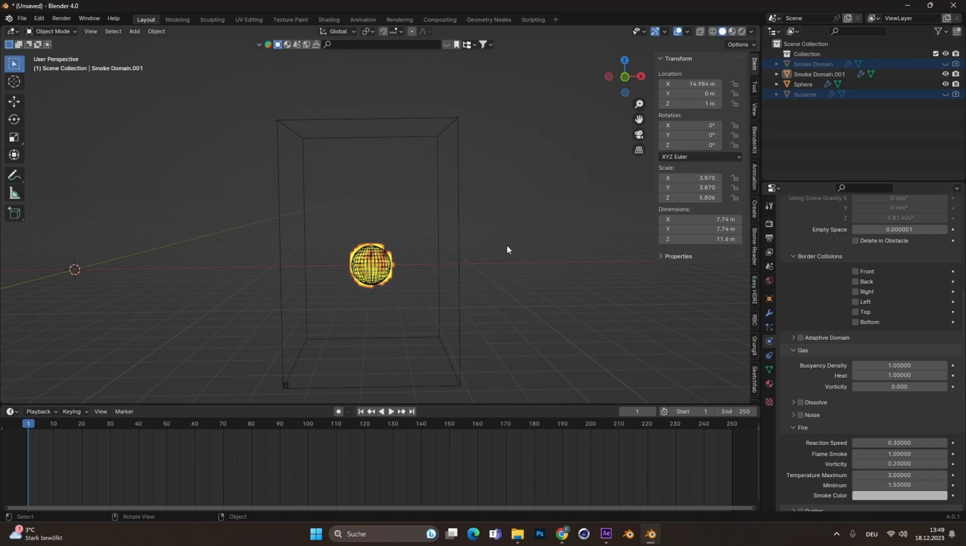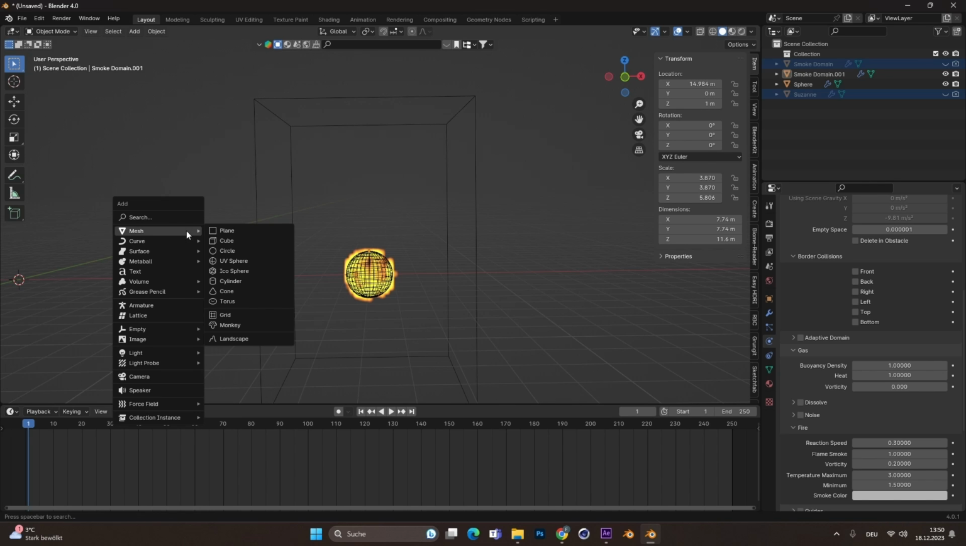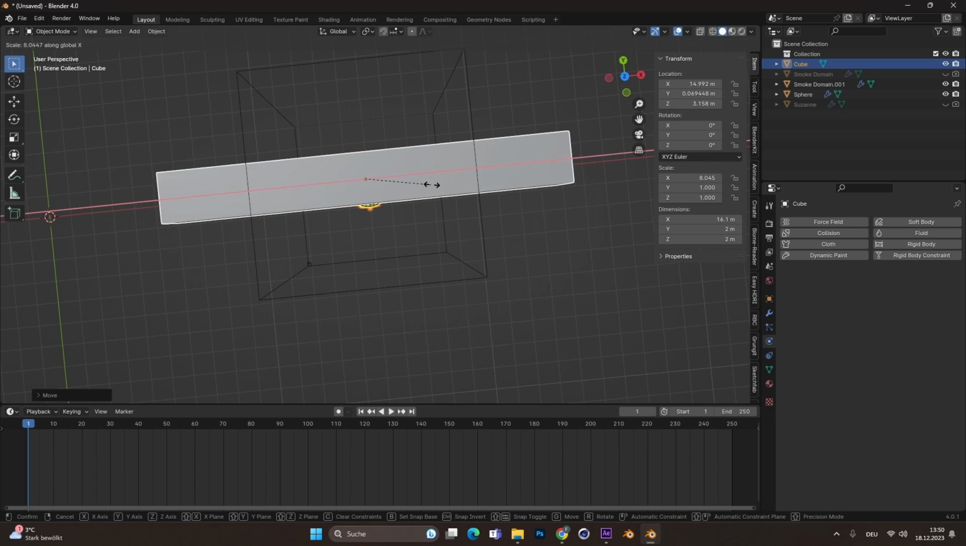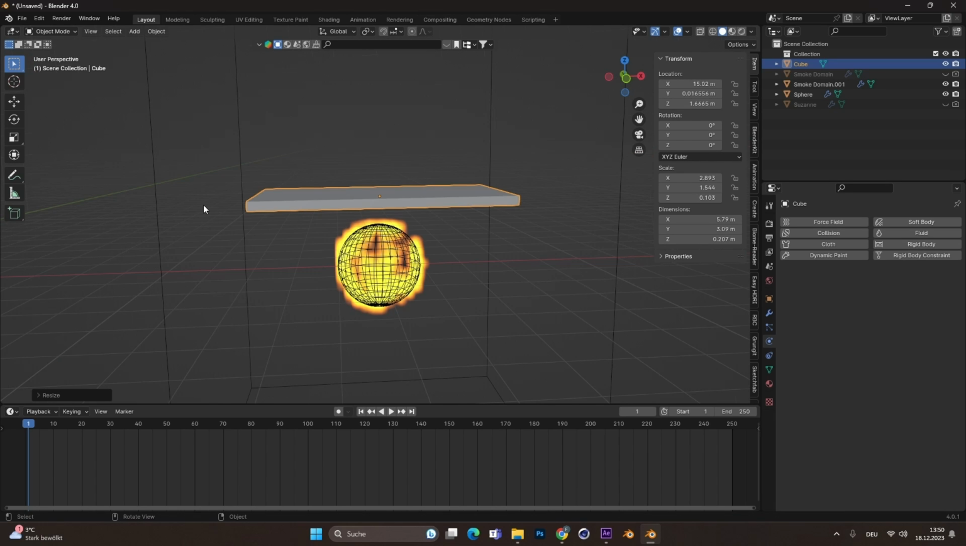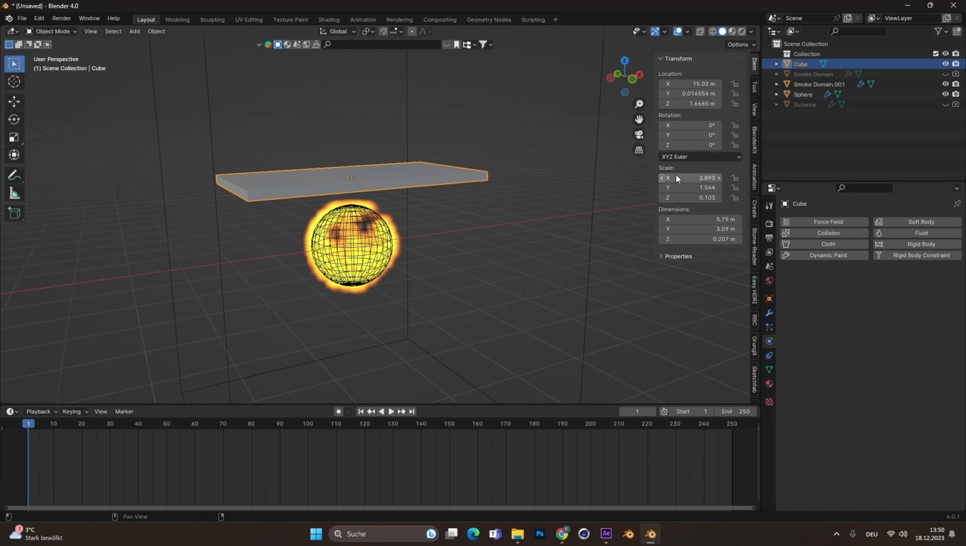Okay, now let's say you want to add a collider to the scene, or an object where the fire should bounce off. So let's just add in a cube. Scale it properly. Again, you can use whatever object you like. It will work for each object the same. Select the collider object and press fluid. In the type, select effector, and the effector type should be set to collision.